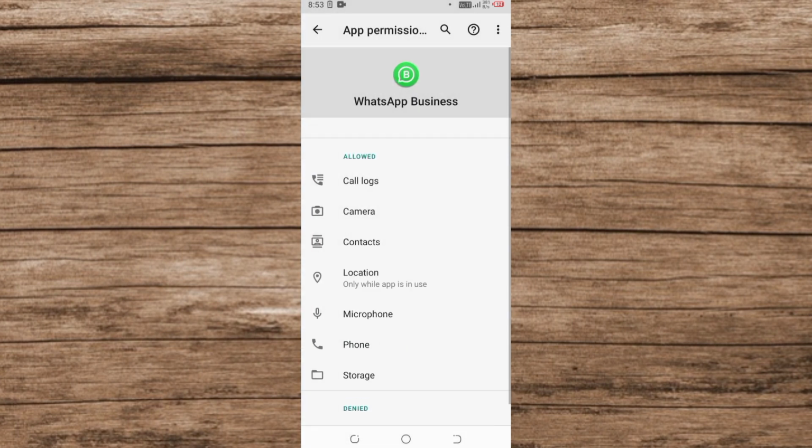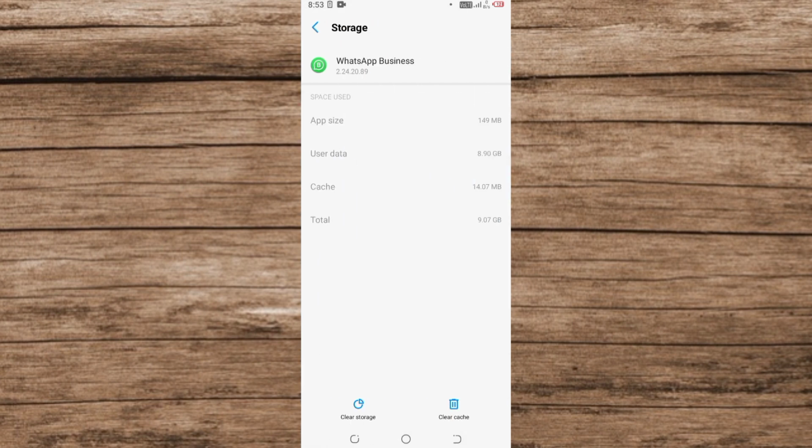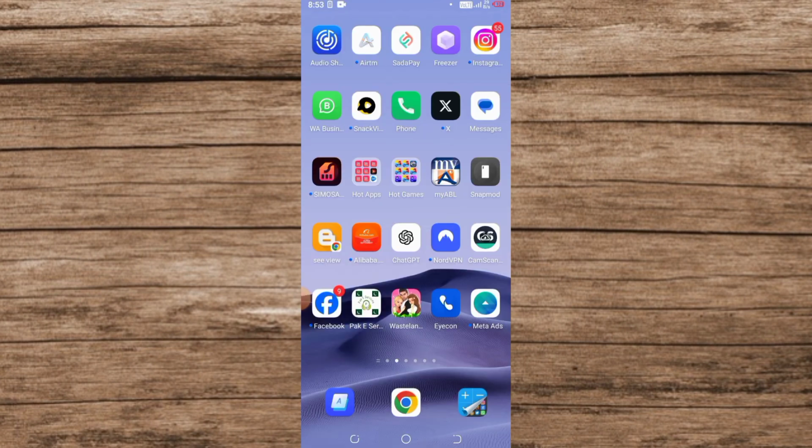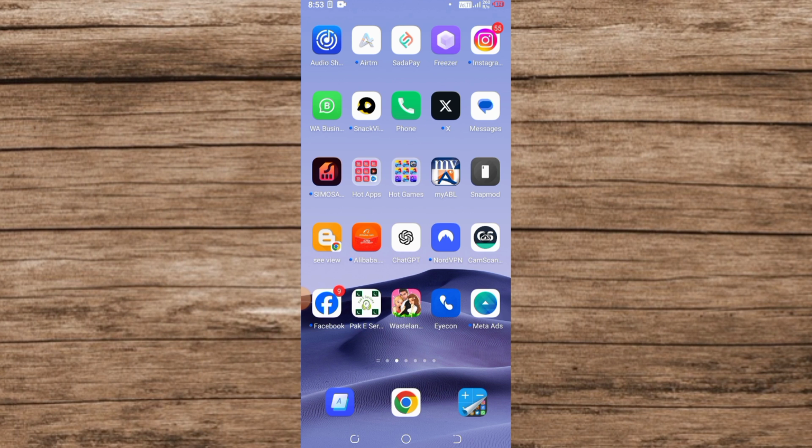The next method is to go back from here and tap on storage and cache. Here's the interface, and clear cache from here. Then simply close the WhatsApp application and settings application, and once, restart your mobile. So I hope this video is helpful for you.